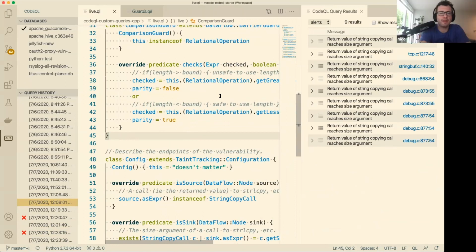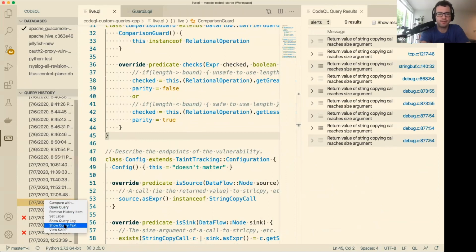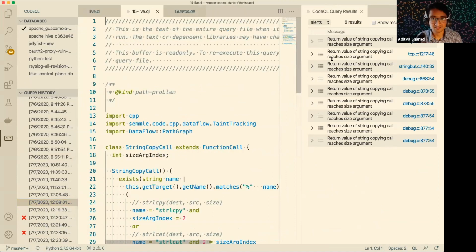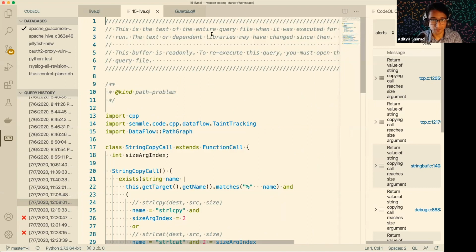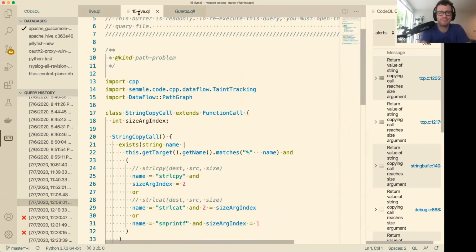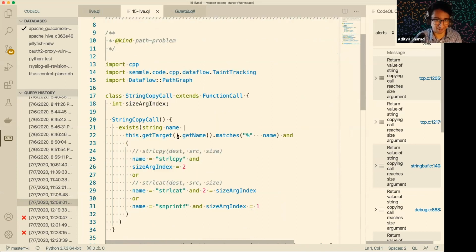I think that if I'm not wrong, if you go to show query text, it will actually show you the original query. I believe so. Run. Yeah, here we go. It gives you a read-only buffer of the query at the time it was written. This is nice if you've iterated on a query, but you just want to remember what it looked like at the time that you wrote this.